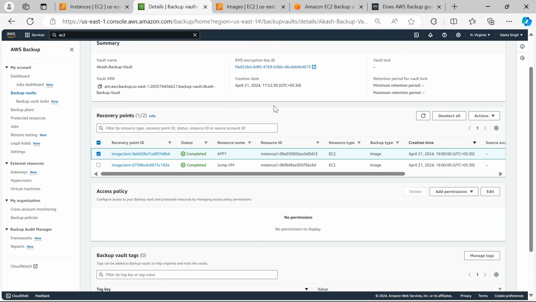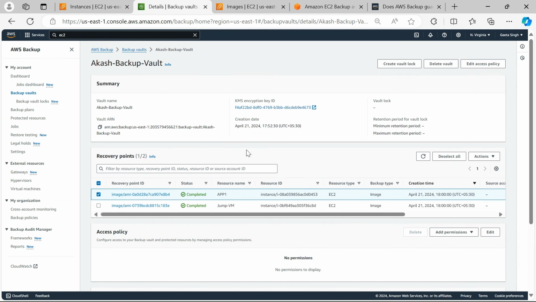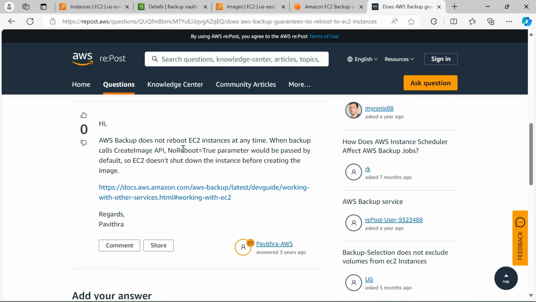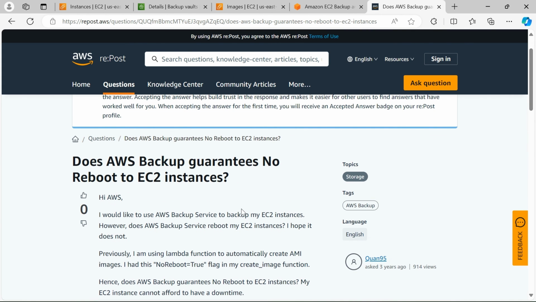Also, now there is one question about the AWS Backup service: will it reboot the instance or not? So I found this blog where it clearly states that the AWS Backup service does not reboot the EC2 instance at any time. So you can use this and be rest assured that this won't reboot the production instances.